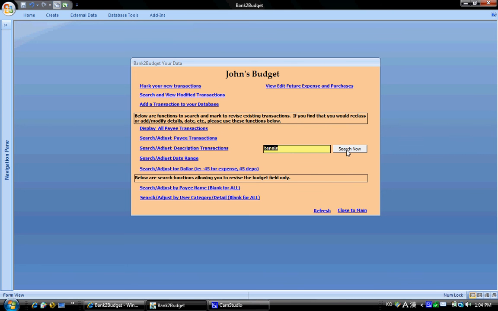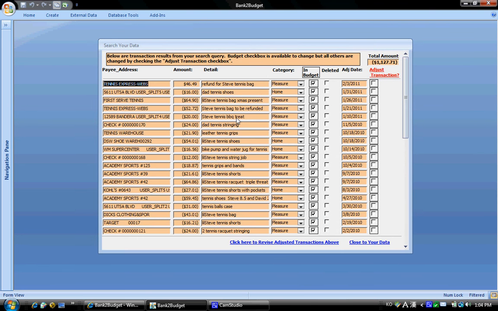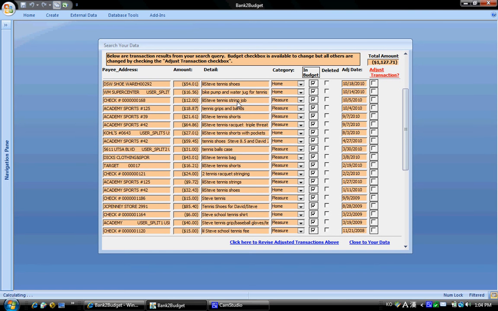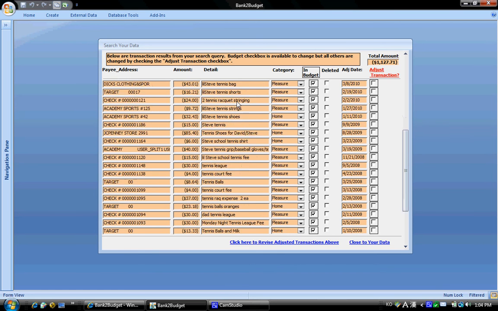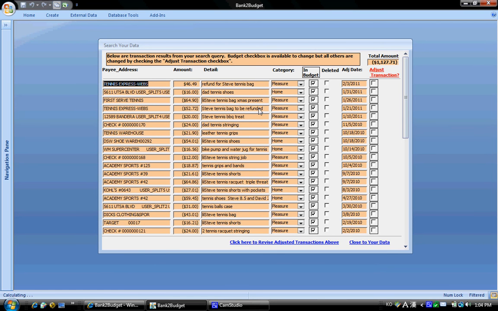Okay, so he has a lot of tennis transactions, and he can go in here and find exactly where he purchased something and find out a shoe size or whatever. It's all up to the user how detailed they want this field to be, but if you do detail it smart, you're going to find yourself being able to recall items very quickly in the future.